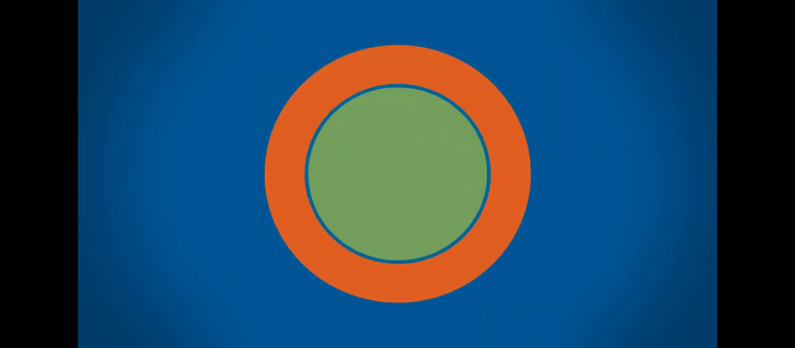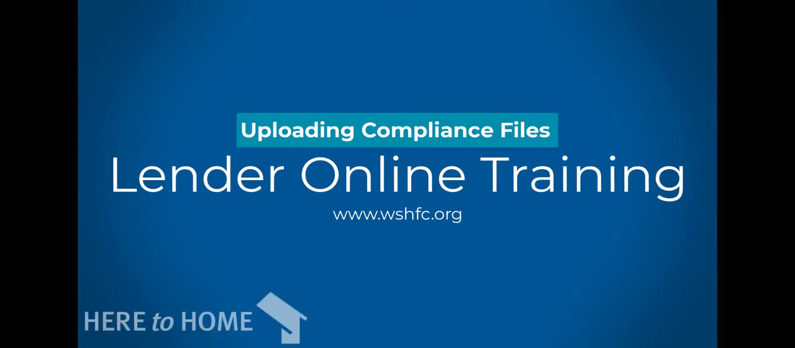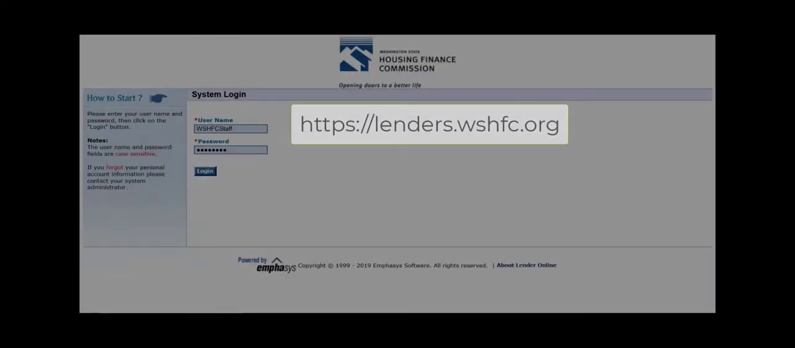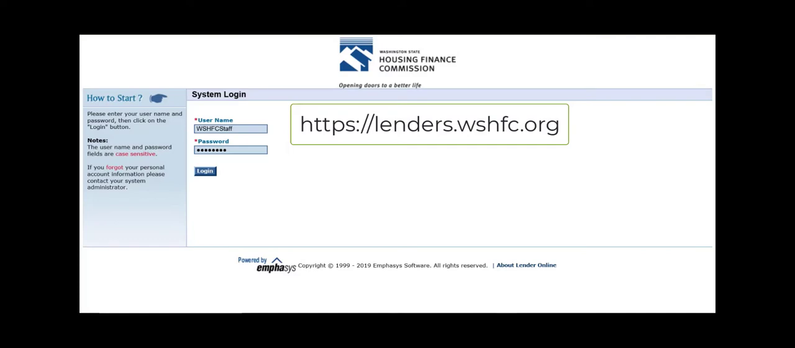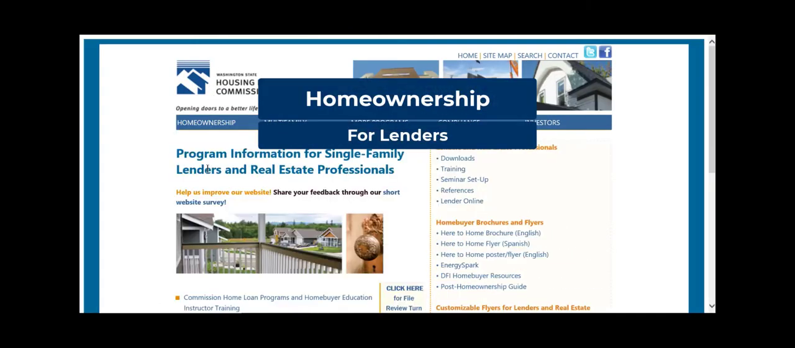Hello, and welcome to the Washington State Housing Finance Commission's How-To Guide for Uploading Compliance Files in LenderOnline. LenderOnline is our loan portal in which we track loans from reservation through loan purchase. There's also a link to this portal on the Commission's website.